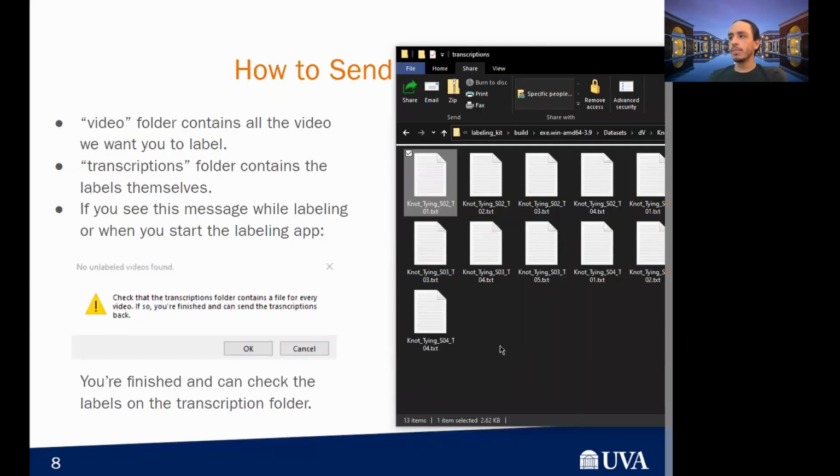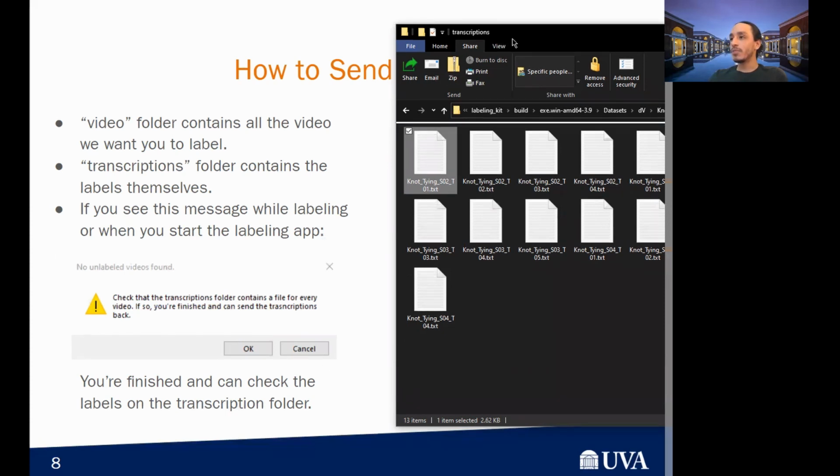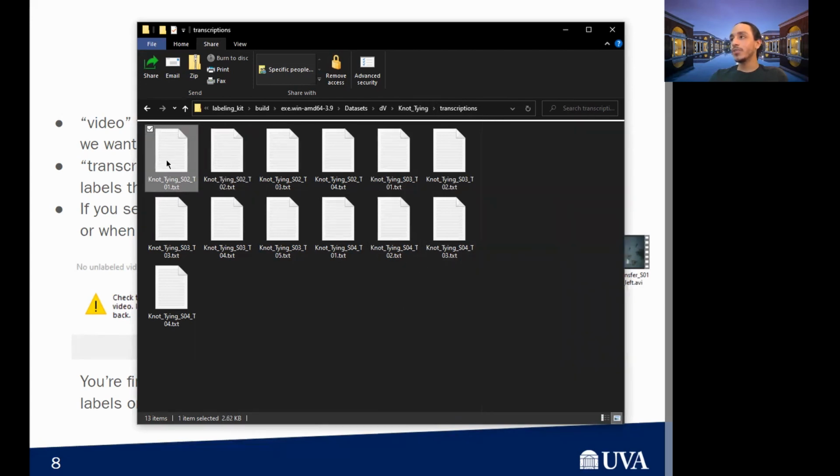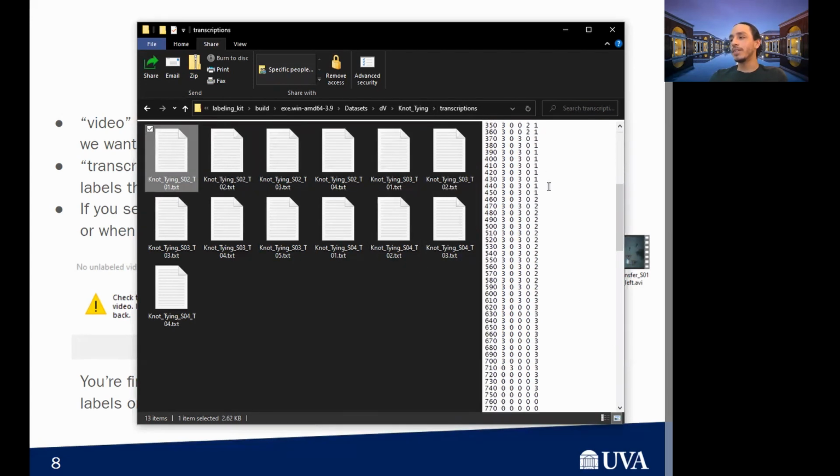When you're labeling and you see this message, it won't show you more labels because it thinks you're finished. So if you see this message, please go into your transcriptions folder and check that there are as many files here as there are videos on the videos folder. You can also check into each one and see that they are not empty and they contain some information on them.